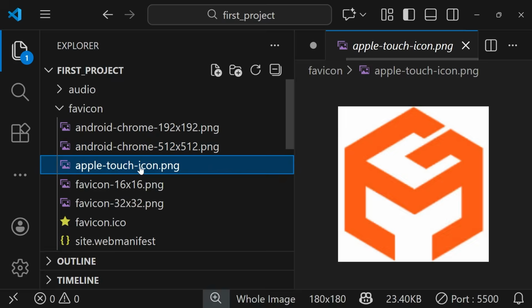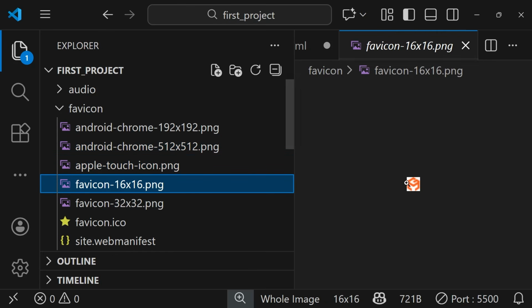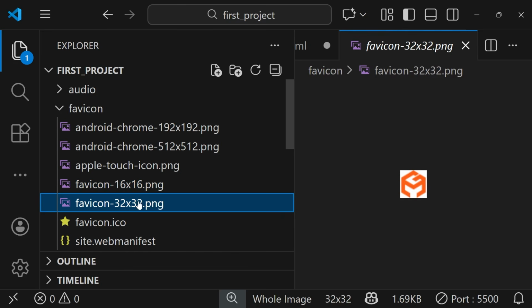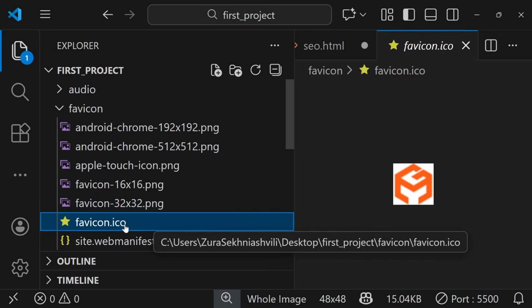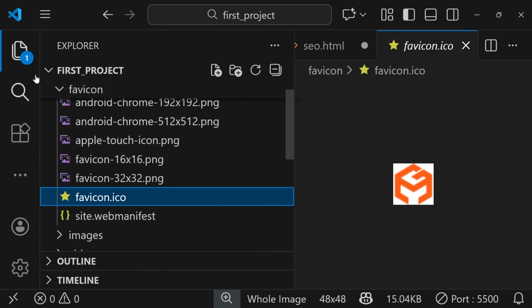Okay, so this is the Apple Touch icon, the favicon 16 by 16, 32 by 32, and this is the favicon.ico file. So we're going to use this favicon.ico file.